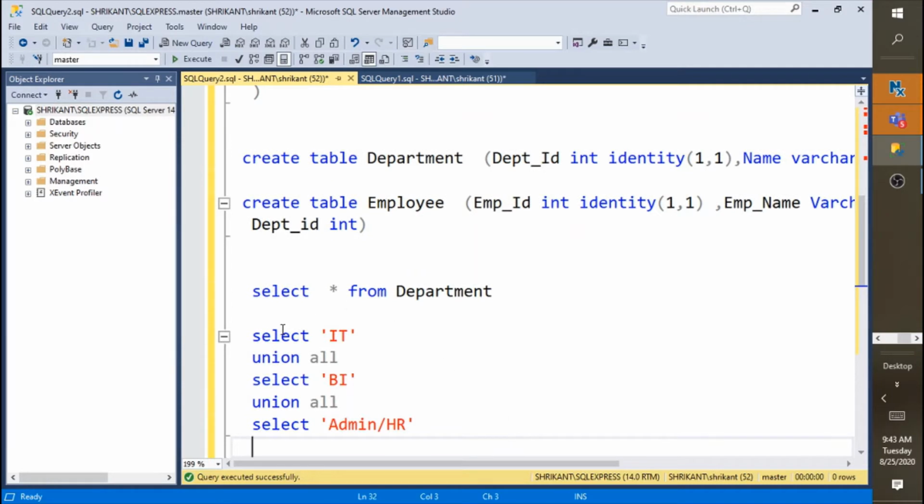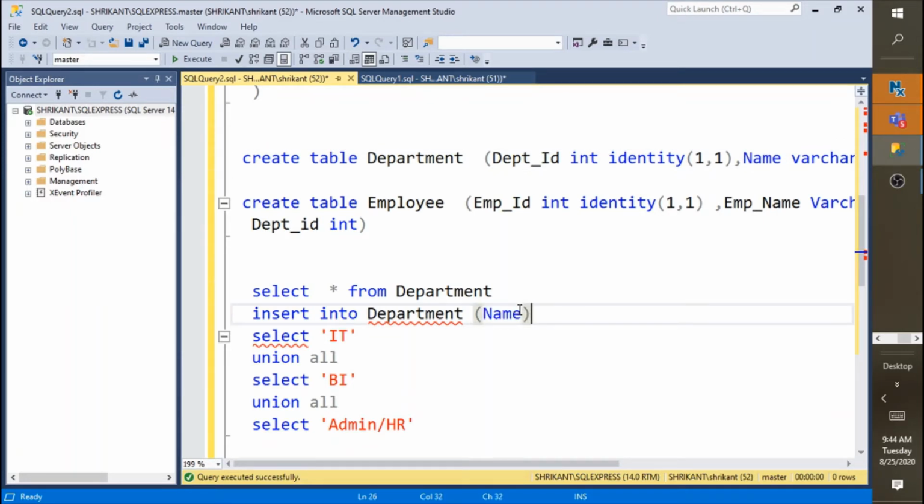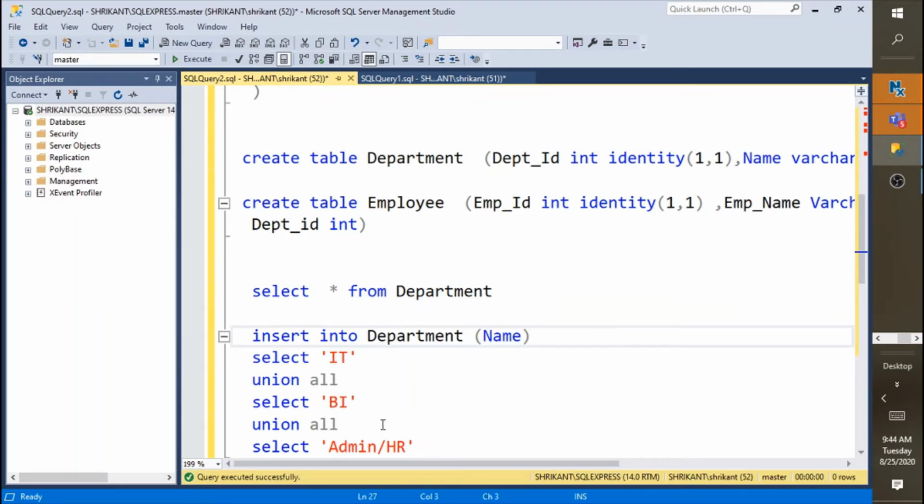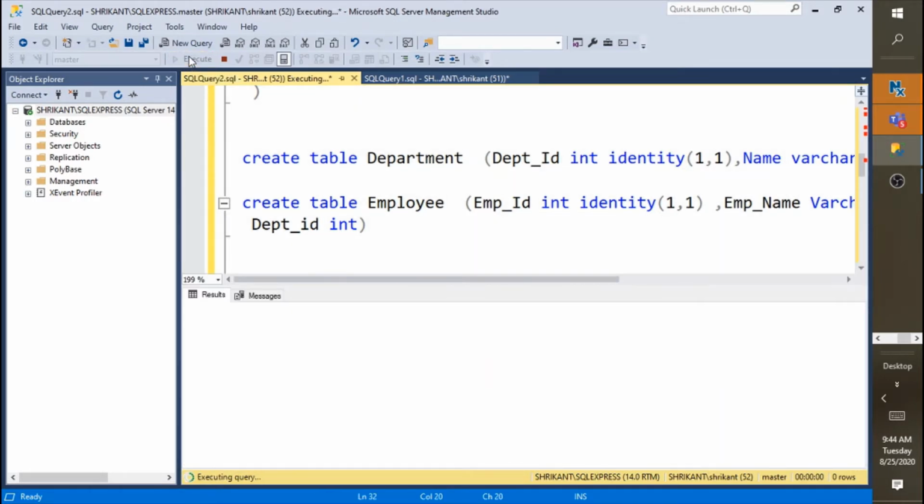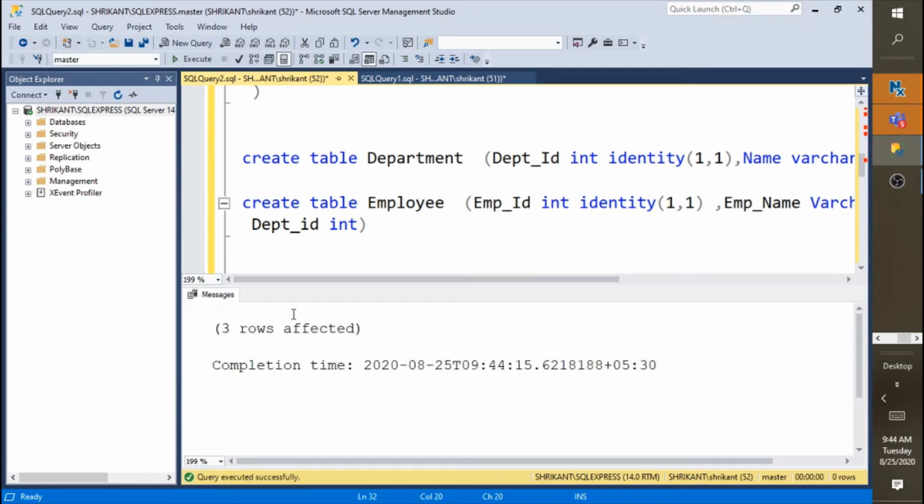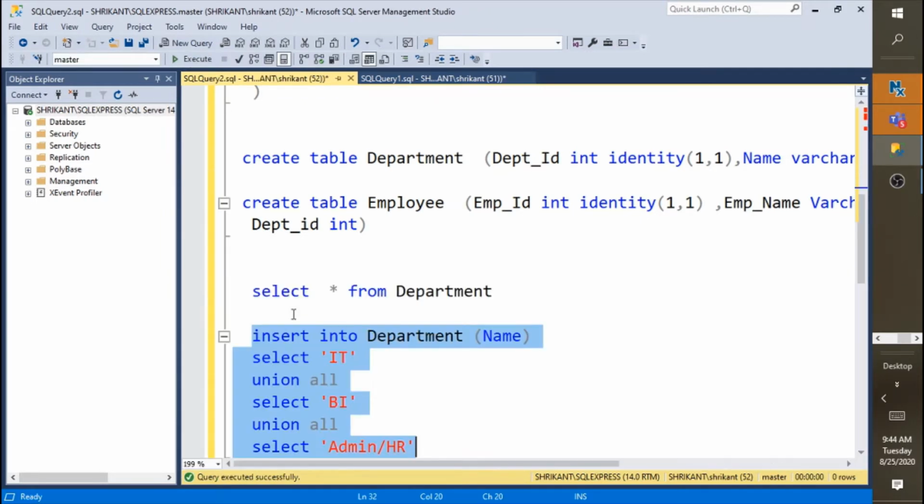Right. Let's write the insert statement for this table. Insert into department. We need to pass only a single column in the column list. The first column, department ID, is an identity column, so we don't need to pass it. Just select the query and run it. Now we would see three rows affected.